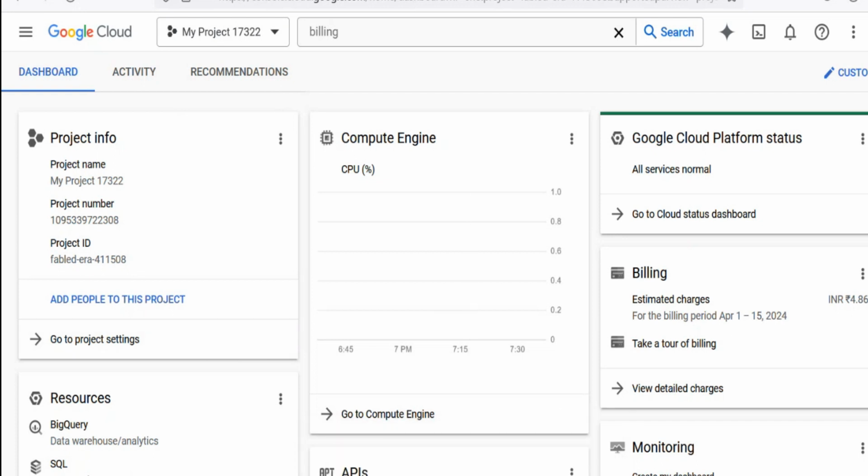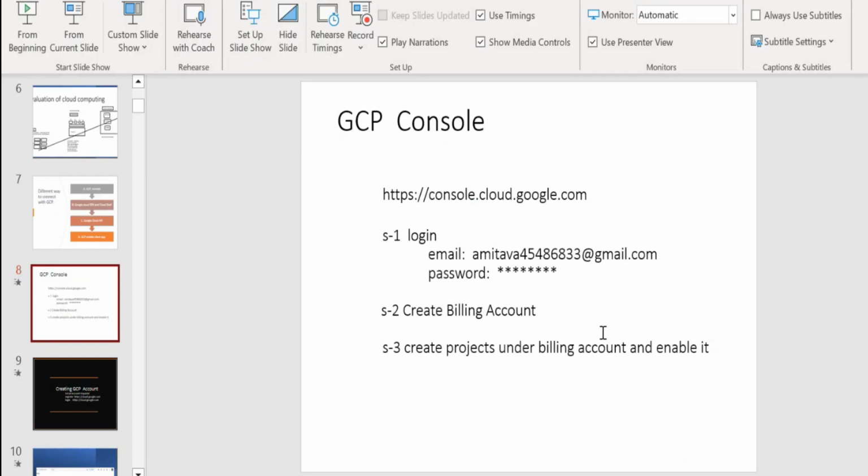That you have to remember, when I'm going with GCP, you have to create a billing account and you have to create a project and you have to enable the billing account. Then only you can use a GCP service. Else you cannot use a single GCP service. That you have to remember, right?